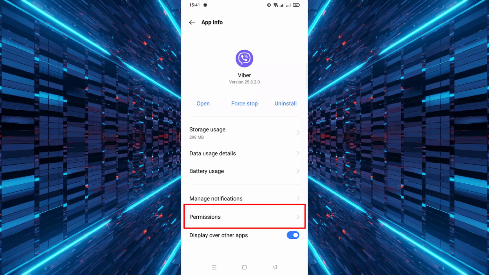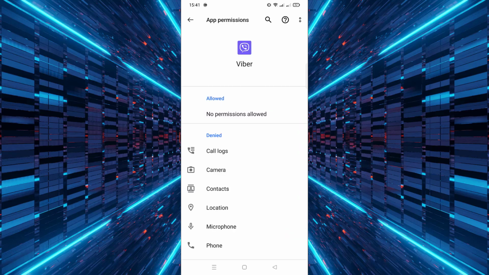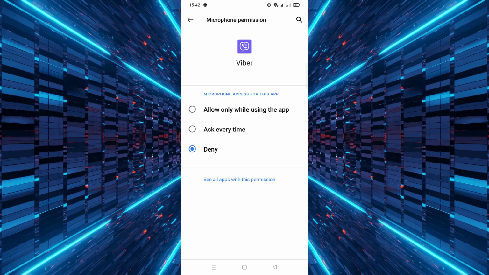After that, tap on the Permissions option, which will display a list of all permissions that Viber can request. After that, tap on Microphone. Choose Allow Only while using the app to make sure Viber can use your microphone during calls and voice messages without having constant access in the background.